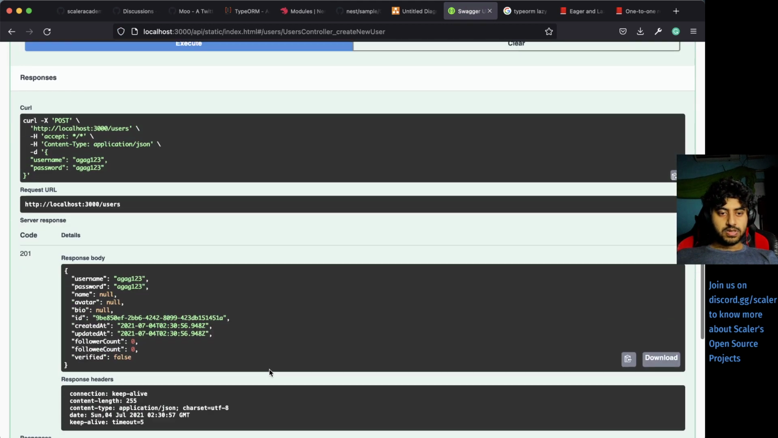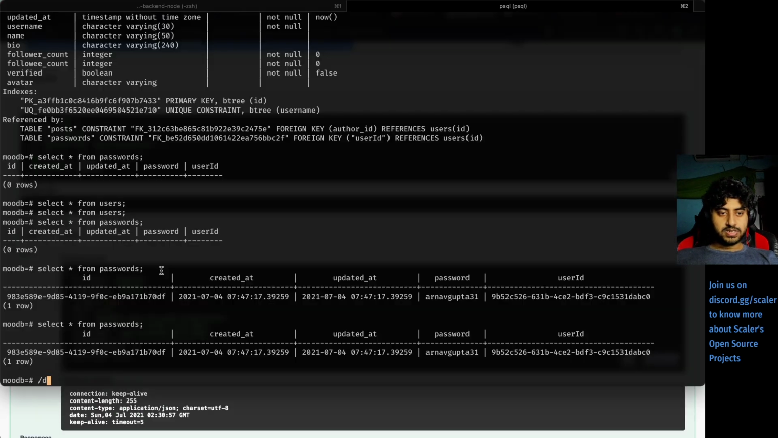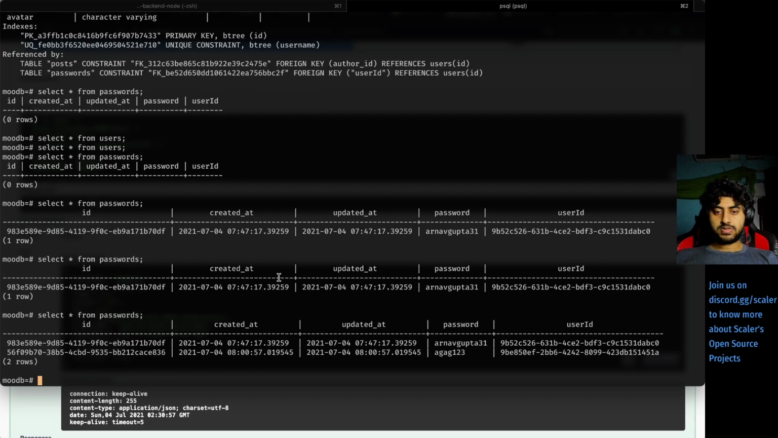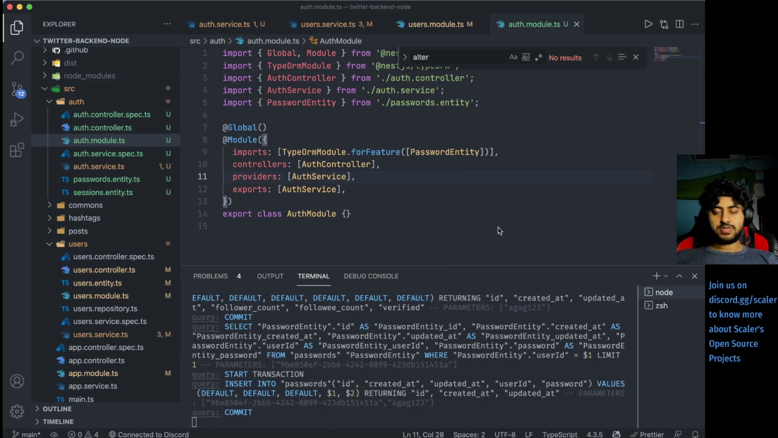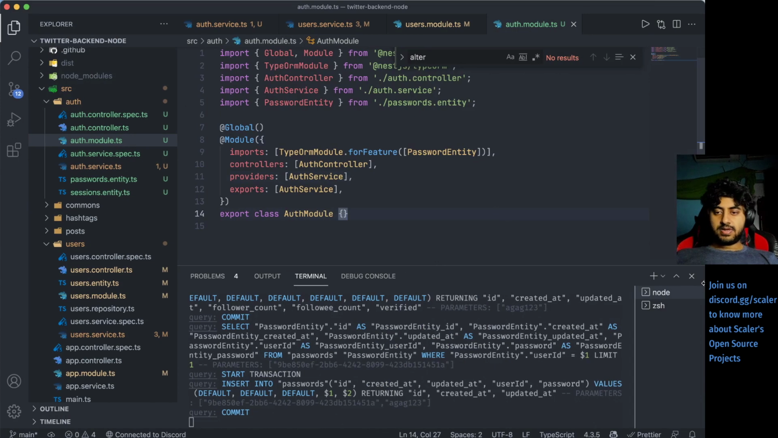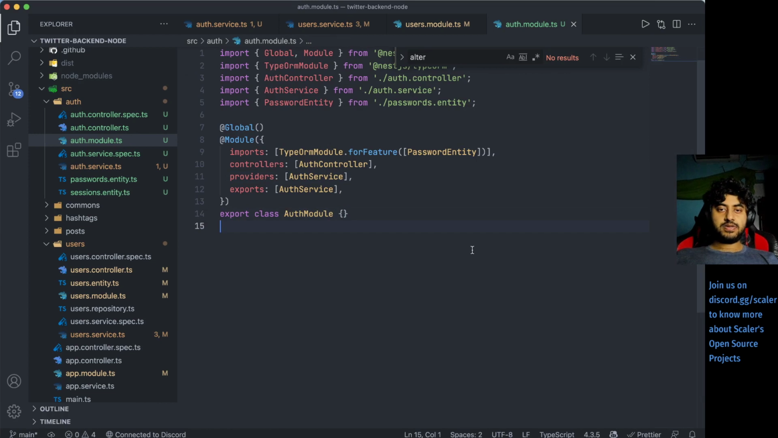AG123. Does anything break? It doesn't actually. Let's see, passwords. Oh, fantastic. The password gets saved as well. So the auth service is working perfectly fine. That's exactly what we needed. So when you create a user, the auth service works, fantastic.